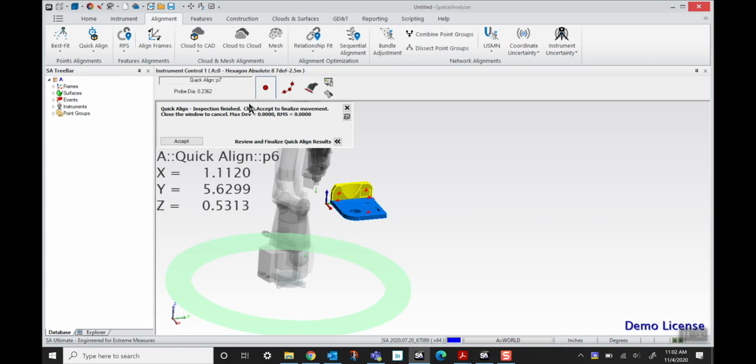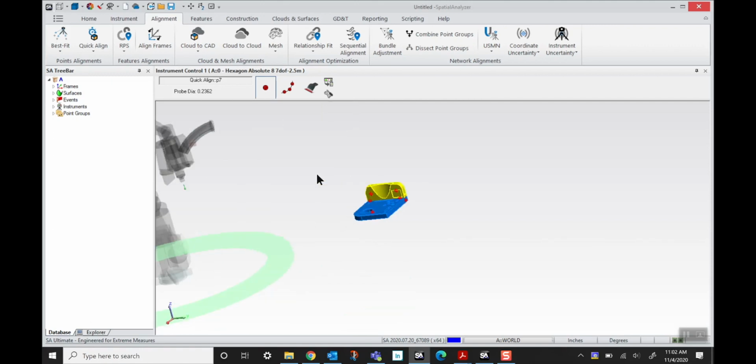This is a perfect fit since we are using the minimum of 6 points. So that's why you're seeing the max deviation RMS of 0 there. So we can hit accept. And that's now accepting our alignment.